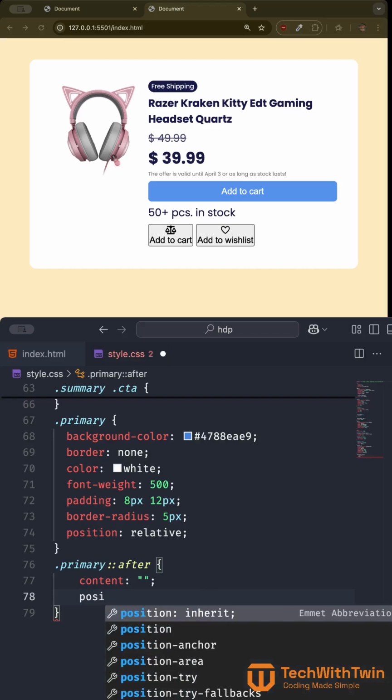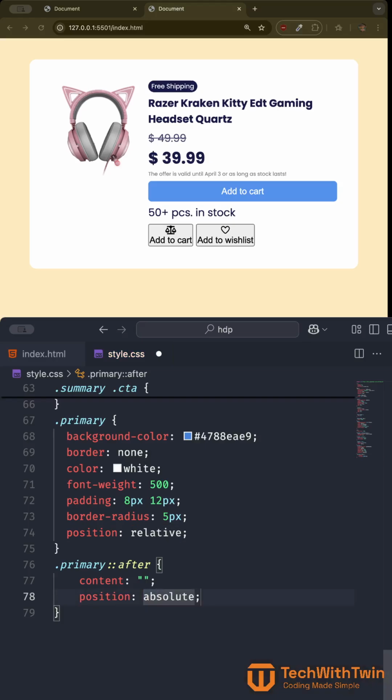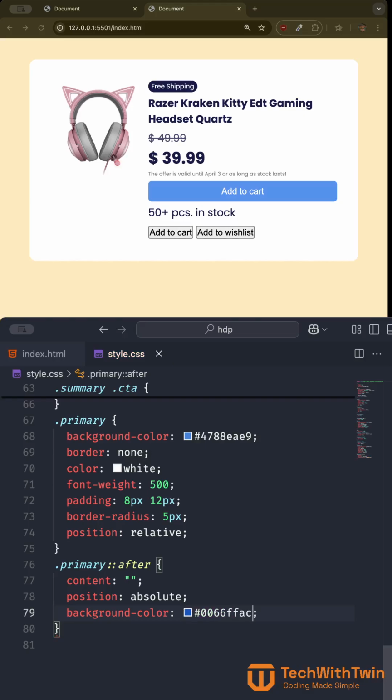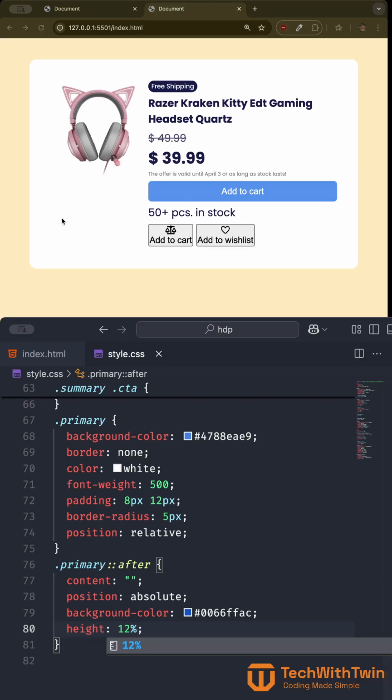So we can give it a position of relative here. And then position of absolute. And then let's give it a background color. So we can say background color of hash 0066FFAC. So this is the darker color you want. Let's give it a height of a percentage of the parent. So we can say height of 12%. And also you can experiment with these ones. And then let's give it a width of 100%. And then let's do a bottom of 0.